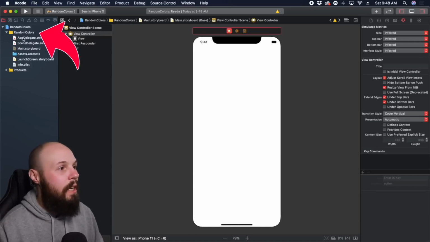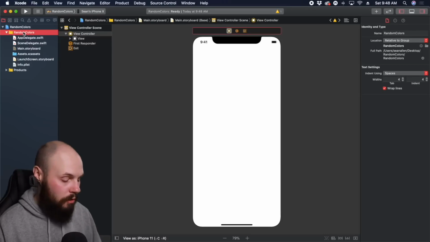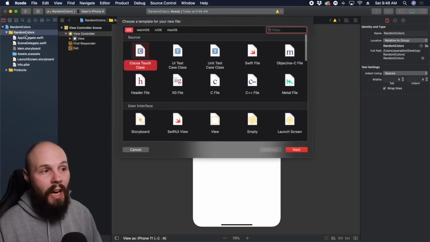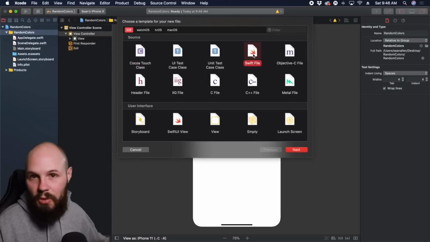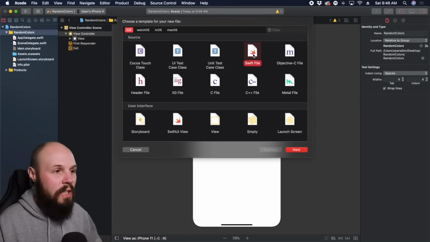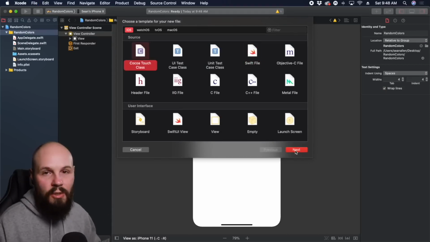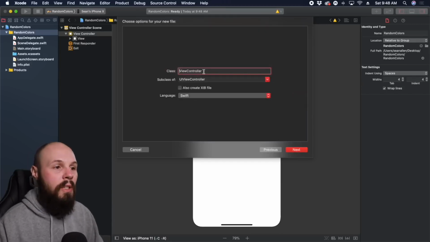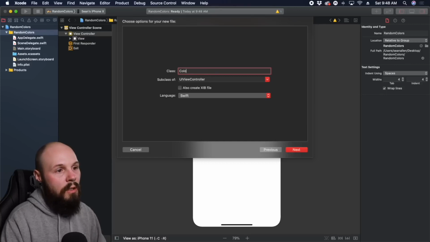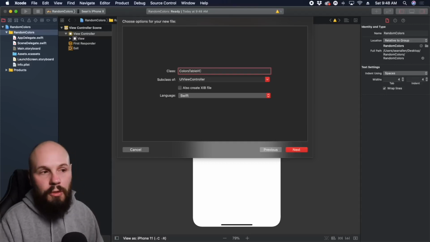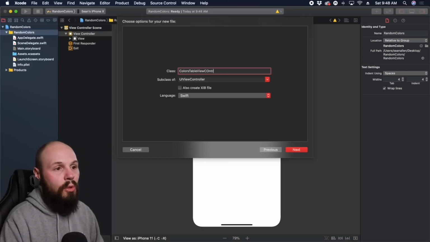So in your random colors folder, do Command N to get a new file. Cocoa Touch class. Sometimes we'll do Swift file, which is just an empty Swift file, and we have to type everything ourselves. We're going to do Cocoa Touch class, so that'll fill in some of the boilerplate code for us. I'm going to name this colors table VC. Now I'm doing VC short for view controller. Some people will type out view controller every time.